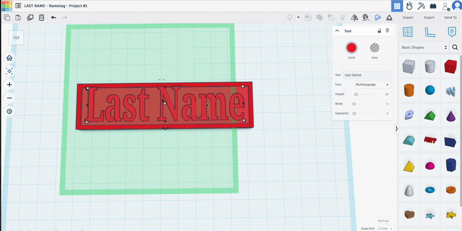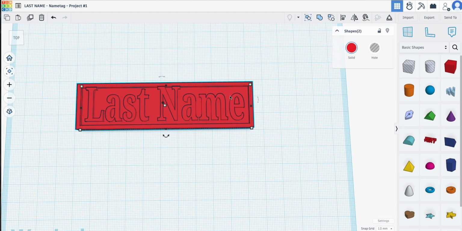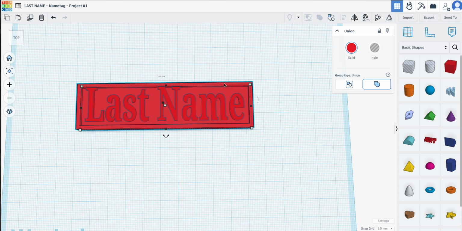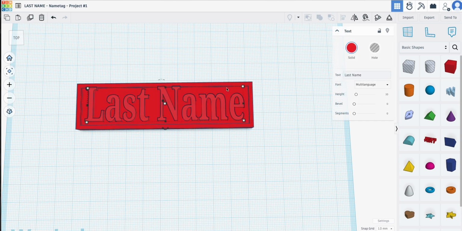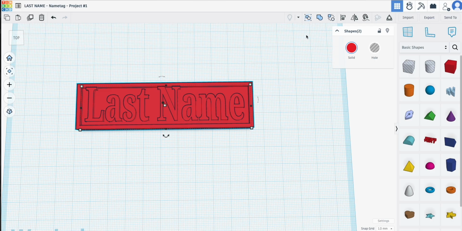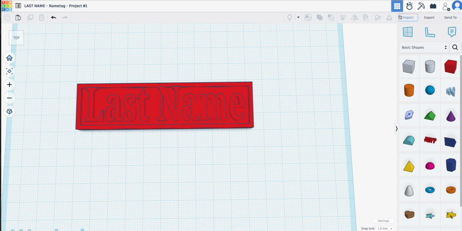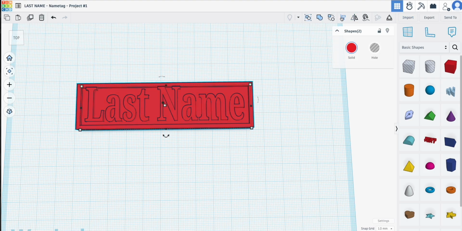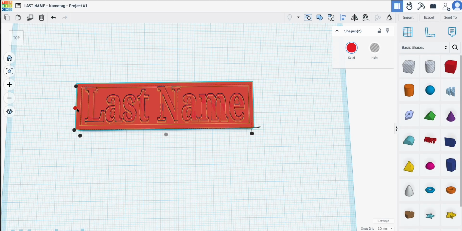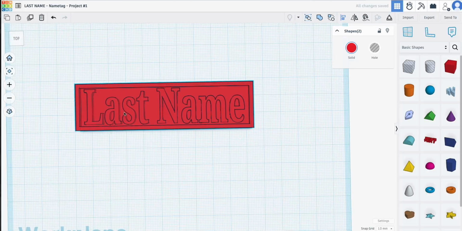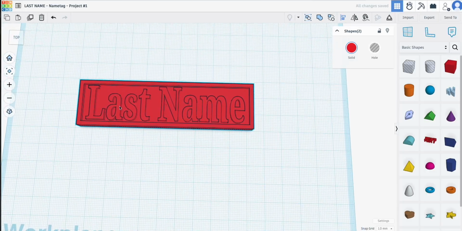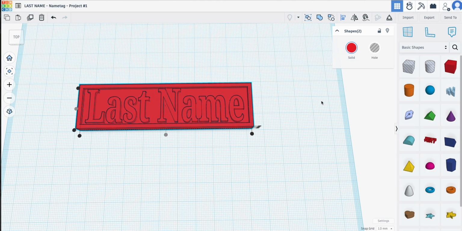So I'm going to group these two together. Well, no, I can't. I don't have it aligned. So I need to select both of these. Okay, drag and select. There we go. And alignment, and it's already in the middle here. Drag the left one. Alignment right in the center. That way the name is centered in the plate. And I'm going to group it together using the union group. That way it creates one object.